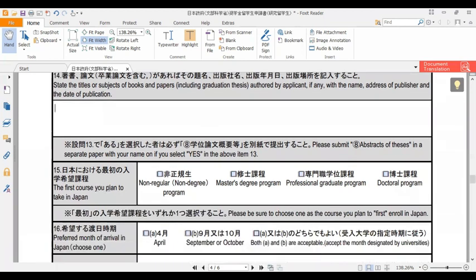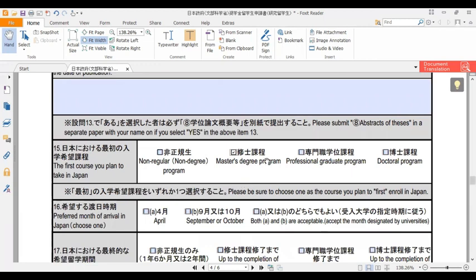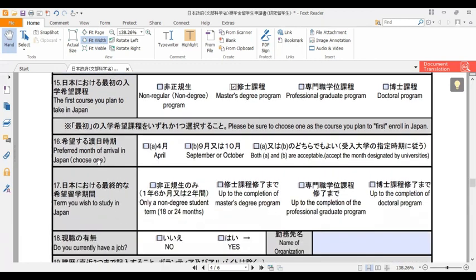Furthermore, the first course you plan to take in Japan. This is very important. If I'm applying for a master degree program, I will just check the master degree program. Furthermore, I can click on doctoral program. If I'm going as a research student first, then non-degree. So I will recommend, if you're applying for the master degree, then the master, then professional.